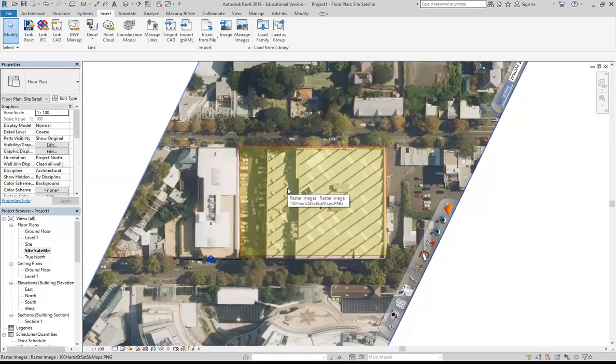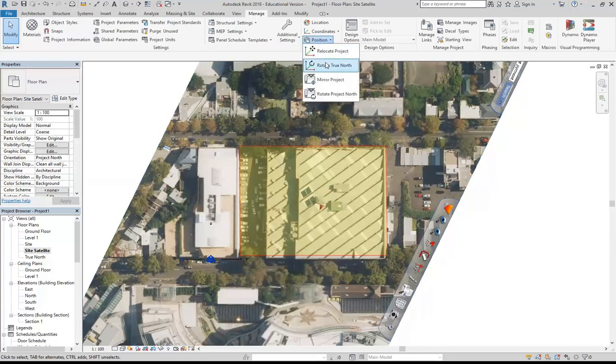And again, it's an important thing. You can change it later. If you go to here, you'll see there is an option to rotate Project North. Trust me, it doesn't work very well. If you try to do it at the end, you'll have problems.